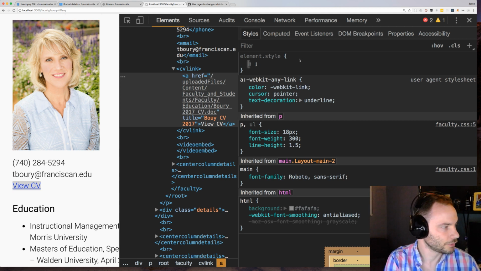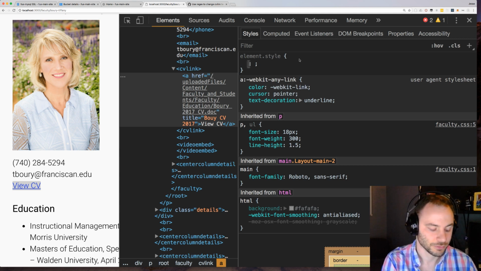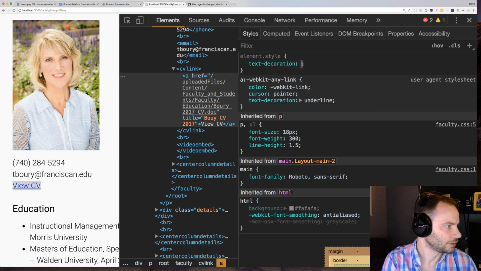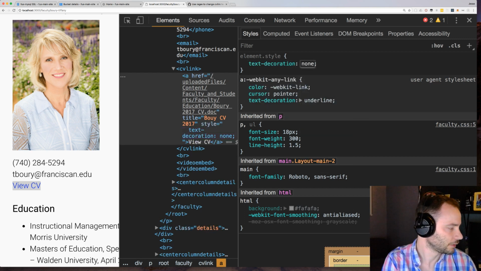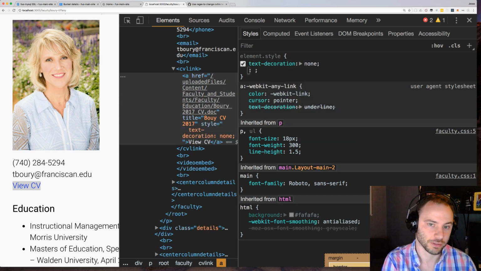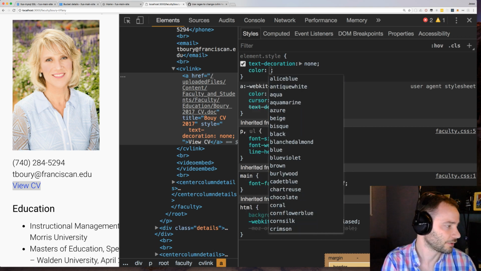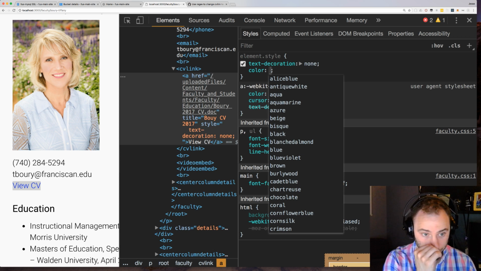So what we want to do is get rid of that line. So we're going to do text decoration none. Okay, right? And that just got rid of that line for us. And I definitely want the color to be something different. So we're going to change that color, and I want it to be the same color that we've been using for links elsewhere.